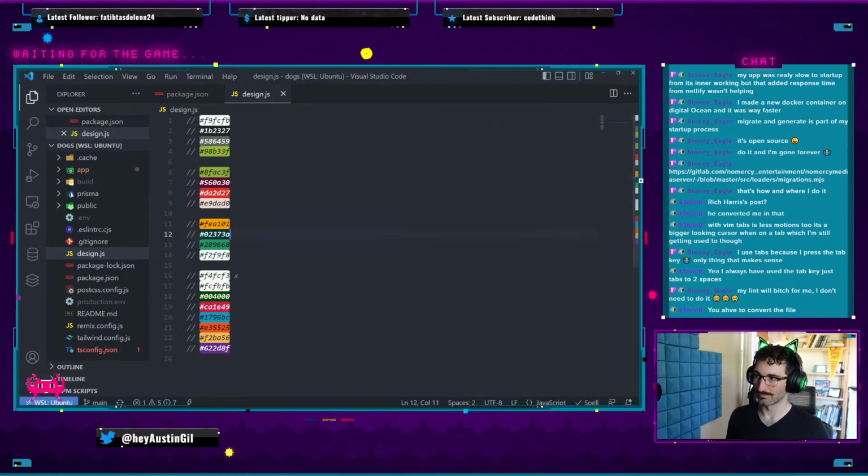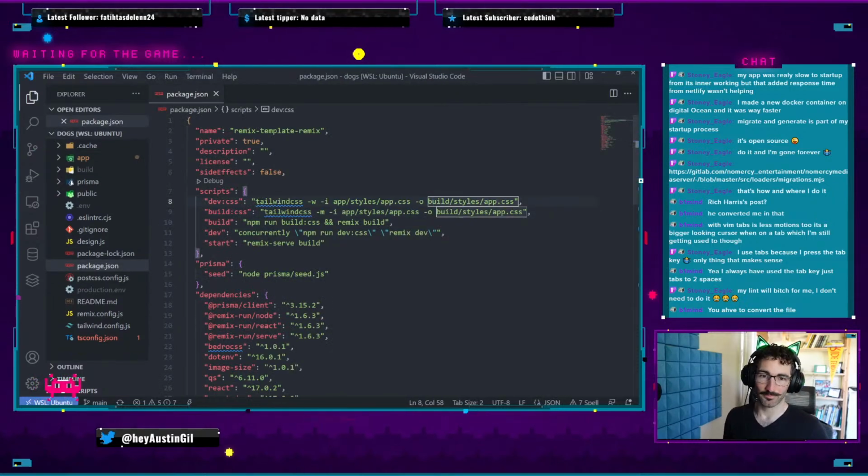I'm very proud of my work today. Just kidding. Yeah, you Brent, I got there, all right. Tab key just tabs the 2 spaces. Yeah, same. And your linter will bitch for you.